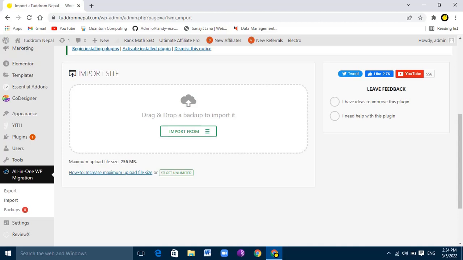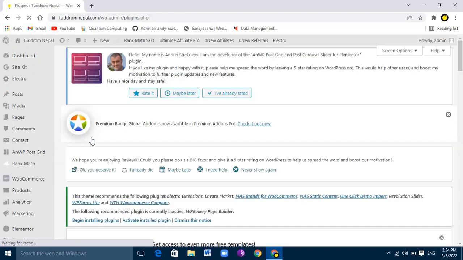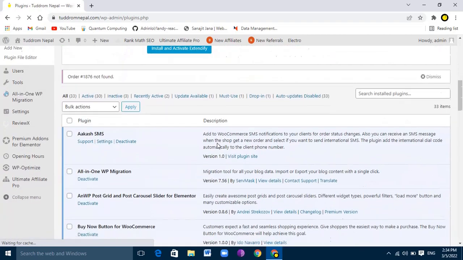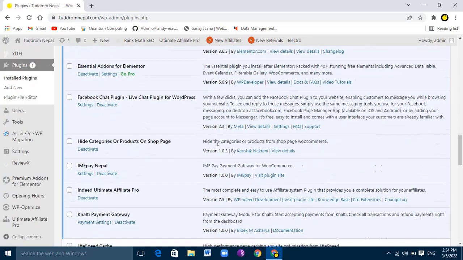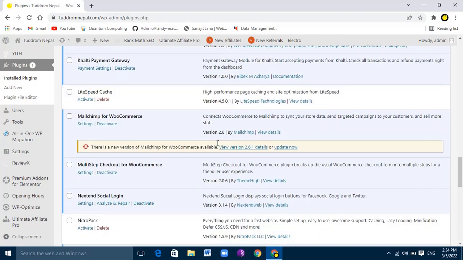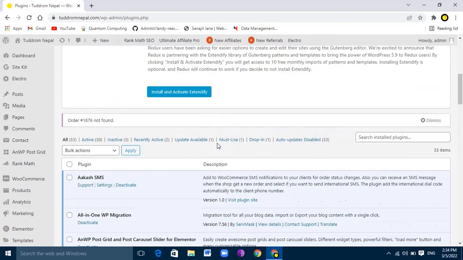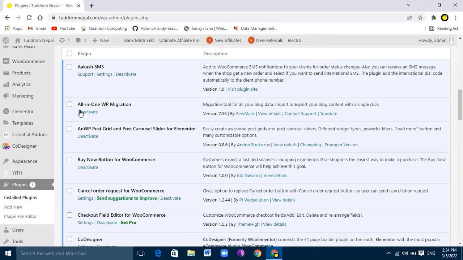Now you need to uninstall the existing WP migration plugin from the WP dashboard. I'm going to uninstall it from my dashboard. You can increase the size from the default 256 MB to 5 GB, and you can upload large files into WordPress All-in-One Migration.